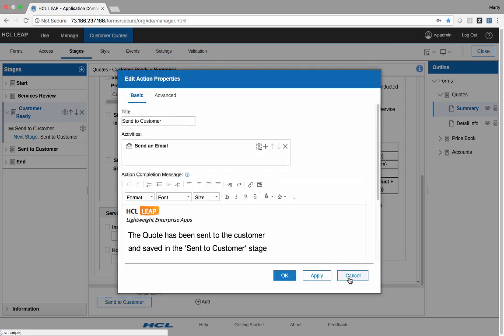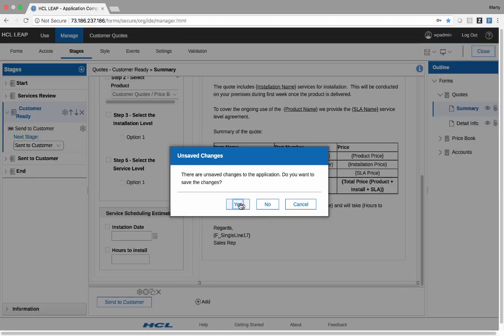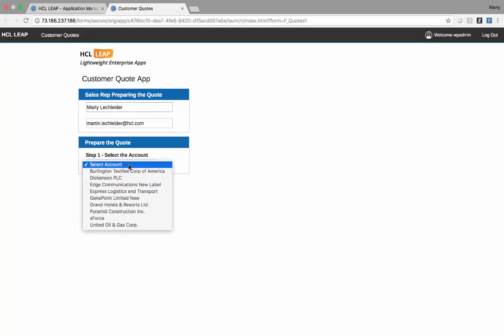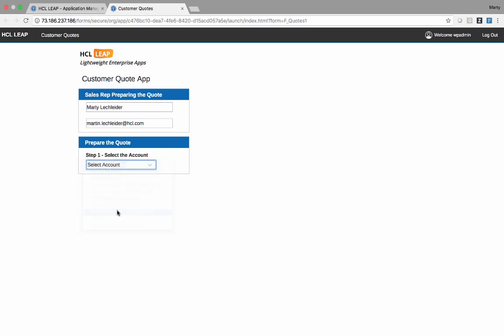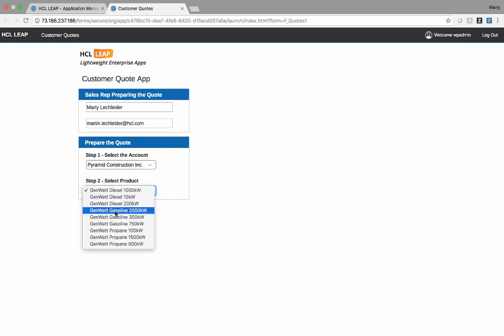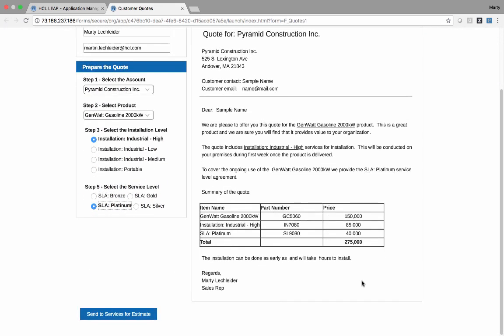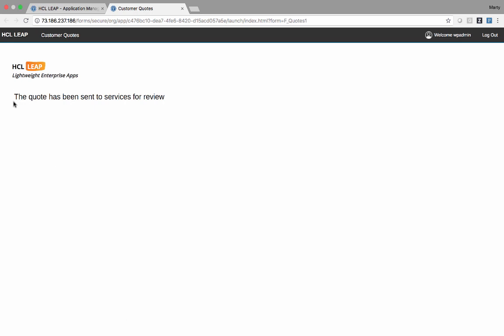So we'll go ahead and cancel out of this. I'm not going to save any of this. If we go back and actually prepare a new quote, it's picking up my name. We'll say this is for pyramid construction. We're going to select the 2000 kilowatt item here, and it's going to be an industrial level install, and it's going to be the Platinum SLA. That's up to $275. The installation can be done as early as, so we've got a blank here, and we'll take X hours to install. Well, that's where services comes in, so we'll send this off to services. The confirmation here is that it has been sent to services.